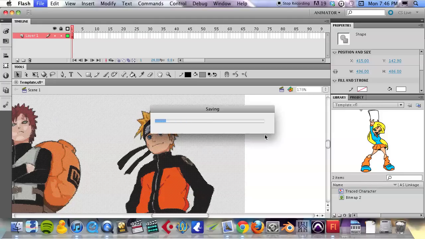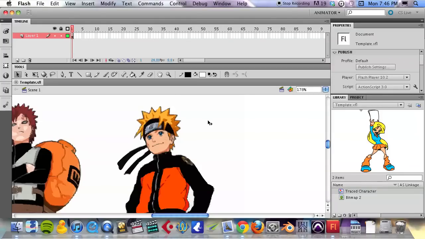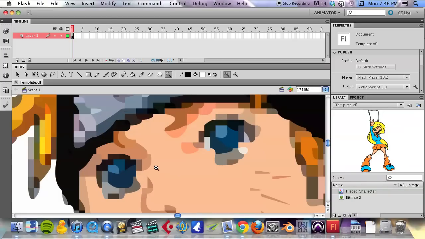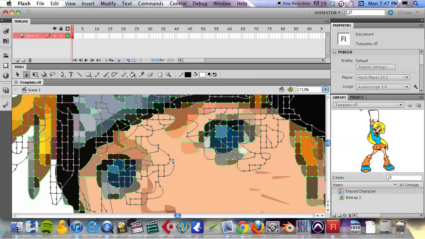I'm going to do a Command S to save it. I found for some reason you need to do a Command S and save before you can proceed with this, or else 5.5 has some issues, kind of locks up. Okay, but once it's saved, then we can keep going. And if I zoom in here, you can see that everything has been vectorized. If I get my subselection tool, you can see all of those little points that it has created.